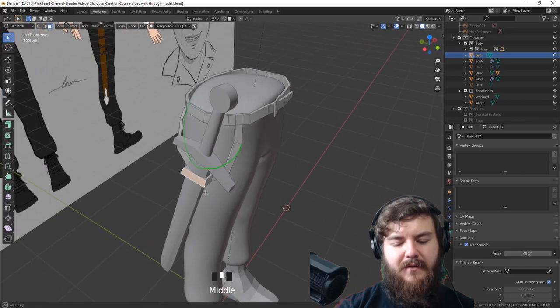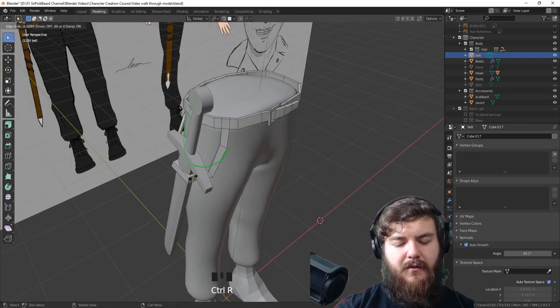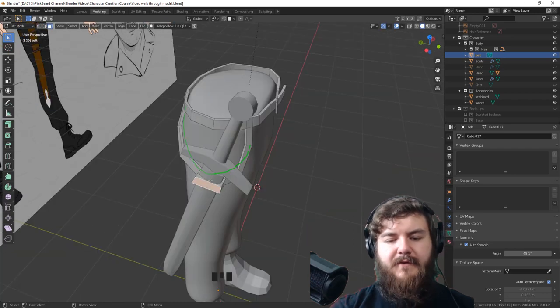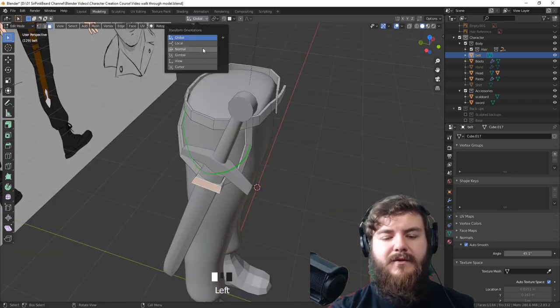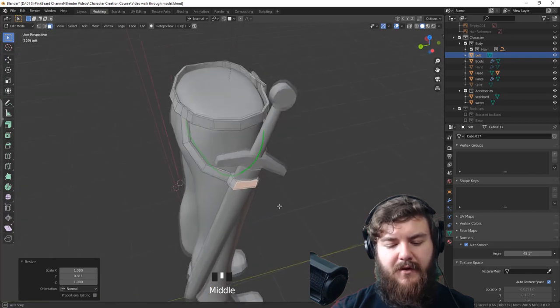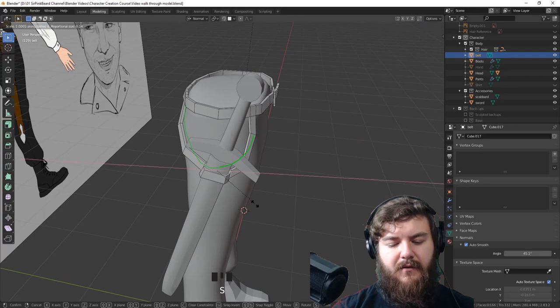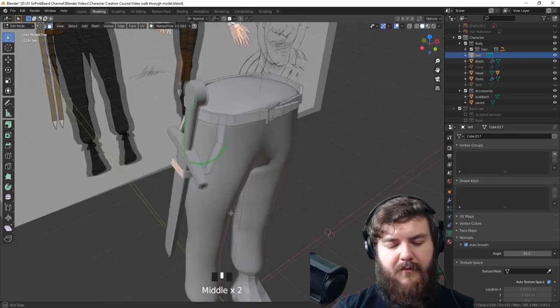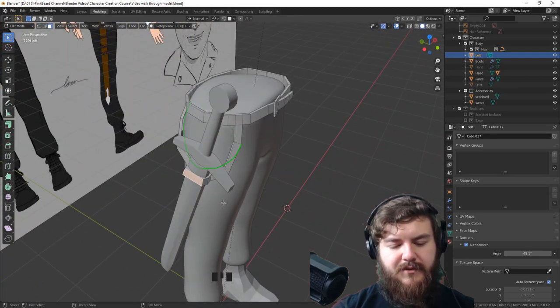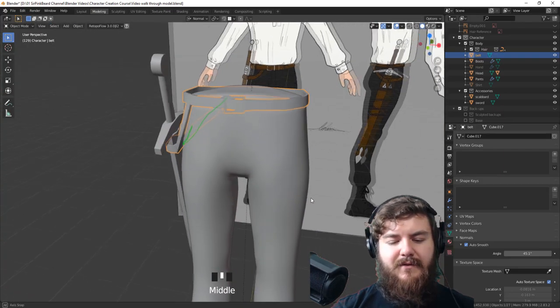It's not quite done, but let's go ahead and add in a single loop cut here. All right, so now let's grab this face, change our transform orientation to normal, and then let's scale this down on its Y axis. And this will give the illusion that it is actually wrapped around the sword here. And you can just keep playing with that. But once you're satisfied, you're good to go. All right, and that is a sword belt.